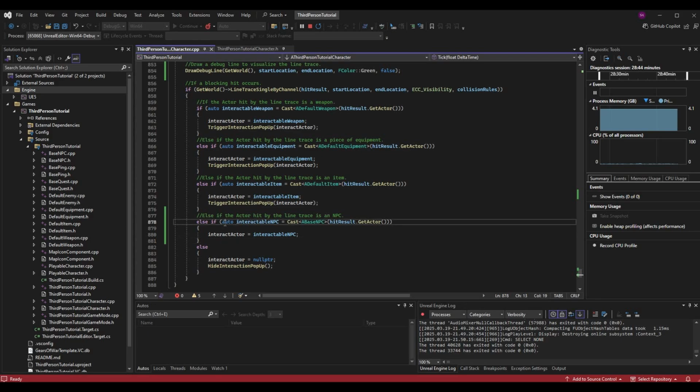So else if auto interactable NPC equals cast to a base NPC. And what we're casting is hitResult.GetActor. So just like with all the other ones, we're taking the result of the line trace, finding the actor that we hit. If it successfully casts to a base NPC, we know that we've collided with an NPC, which means we are looking at an NPC.